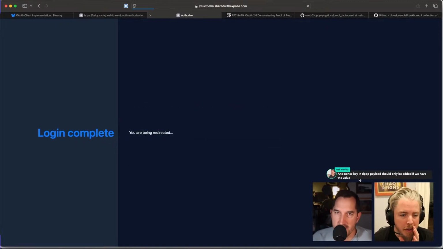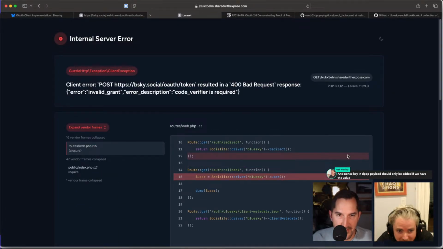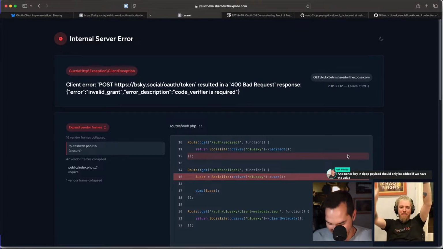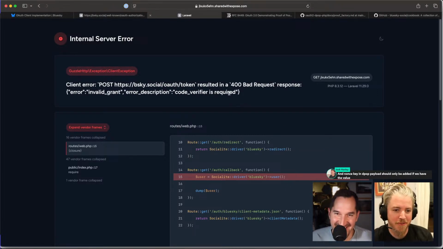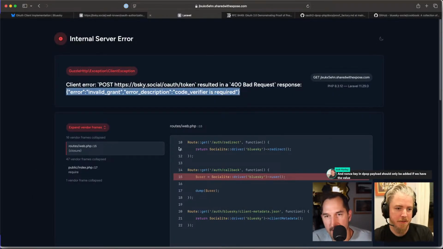Come on, baby. Look at you using recursion. Oh, code verifier is required. Oh my God, we actually got past it. Code verifier is required. Invalid grant. Invalid grant. Code verifier is required.